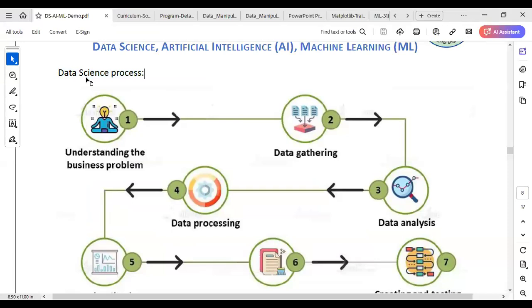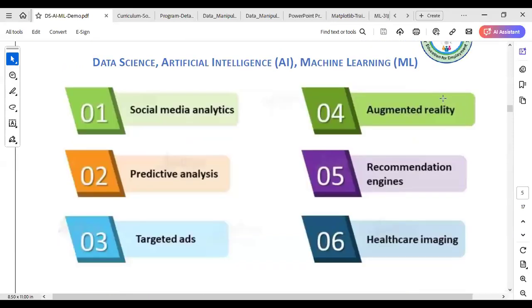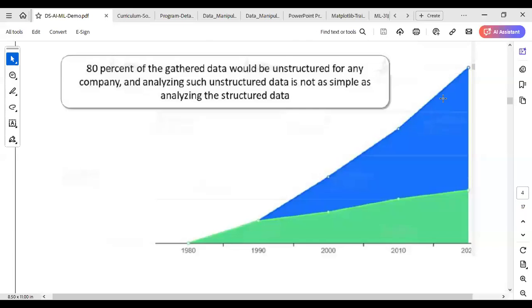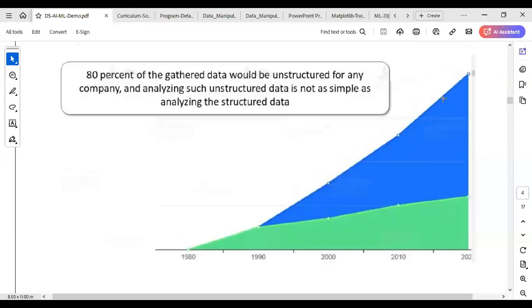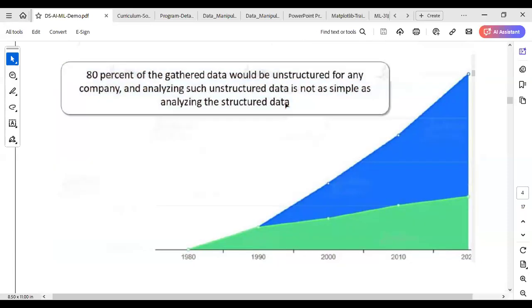in the world, every one person, every one company, every government or private department or whatsoever, the data is there. Now, to convert the data to meaningful information, to take a decision, is very cumbersome. Because if you see the real world data, this is how the data looks like. Globally, 80% of the data is unstructured. And for many companies, analyzing such unstructured data is not as simple as analyzing the structured data.